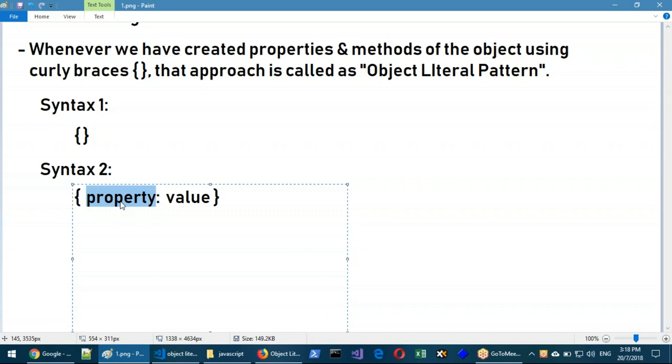Variable name, you know, variable name. We previously used the var keyword, you remember, var space variable name. Just like that, property name can be anything. Just like a variable name, property name can be anything, like X, Y, Z, A, B, C, any name you can provide. And the value, just like a variable value, this property value also can be a number, a string, an array, or anything else.